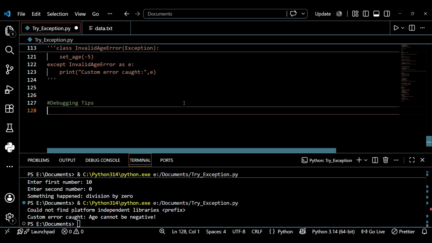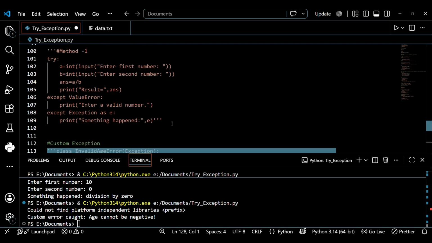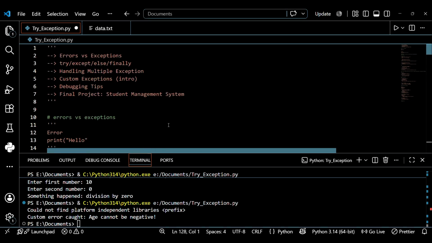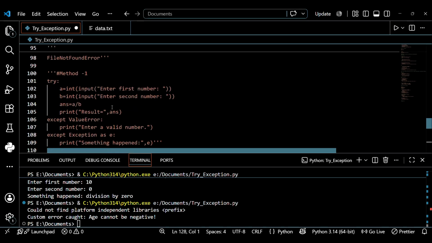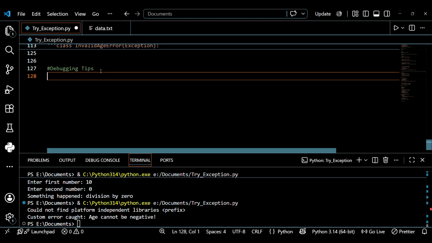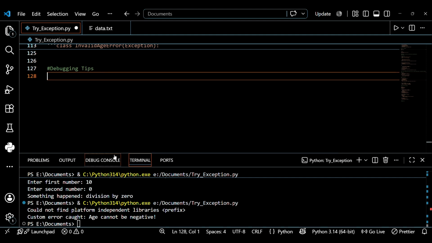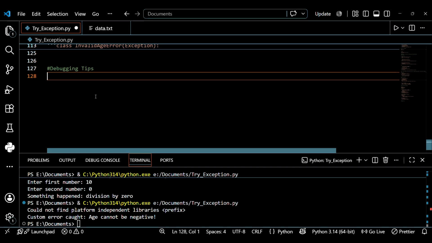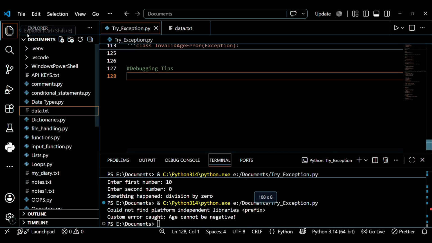I hope you understand. These 5 habits may help you, guys. Up to now we've discussed 5 topics regarding exception handling: first, the difference between errors and exceptions; second, try except else finally; then handling multiple exceptions and custom exceptions. After that, we finally discussed debugging tips. Please remember the 5 habits, so you can easily remove errors, mostly 90% of errors you can sort out, and the remaining 10% by using the error cases only. I hope you understand. Let's discuss the final project, guys.